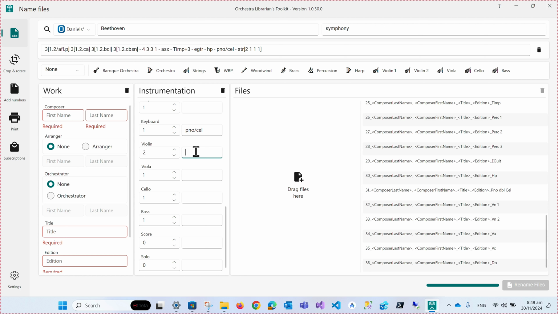You can also name your instruments manually in this box. For example, if I wanted these 2 violin parts to be called violin 1 and 2, oops, violin 3, then I can do that. As you see here, I have violin 1, 2 and violin 3.